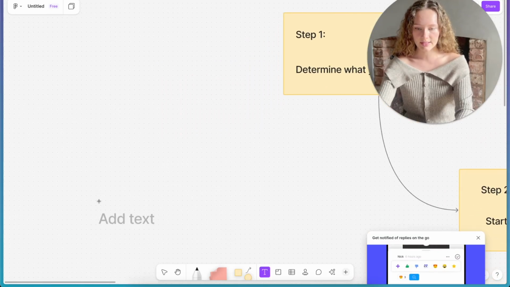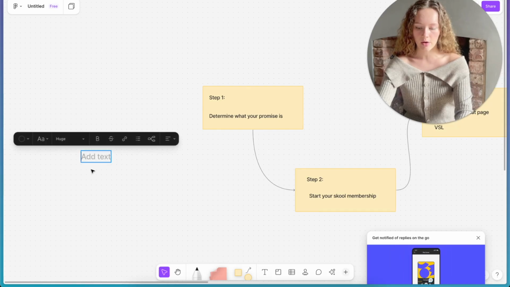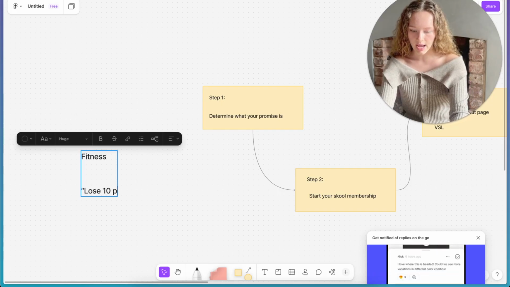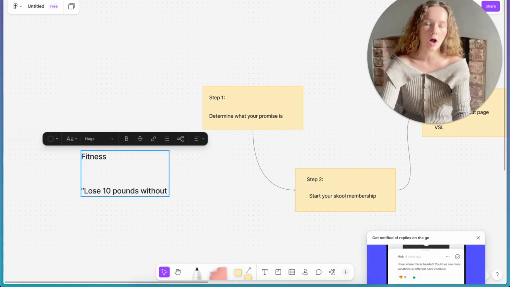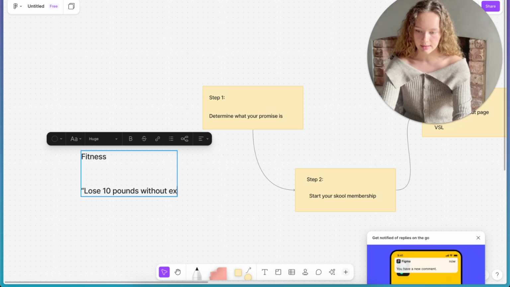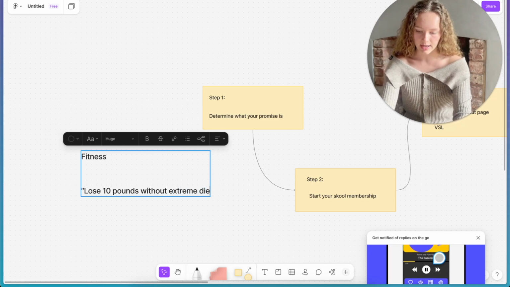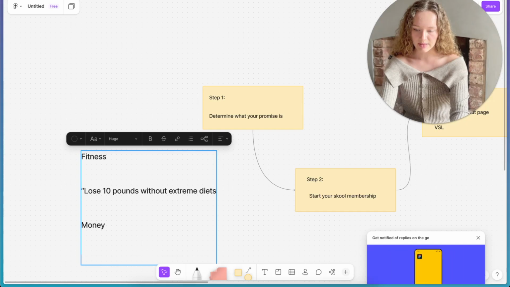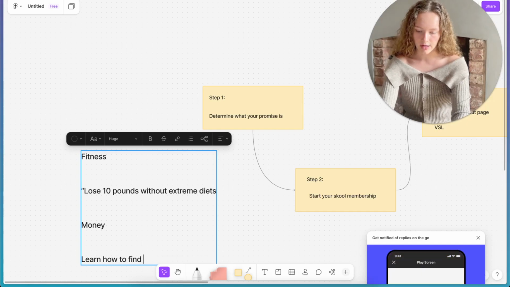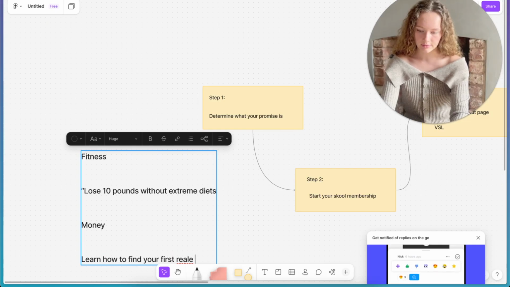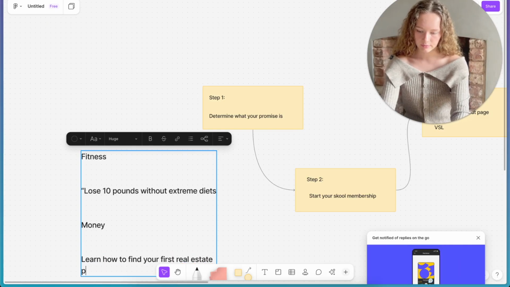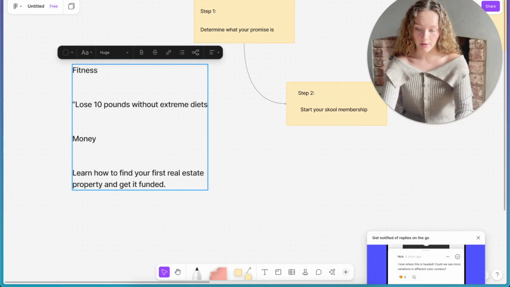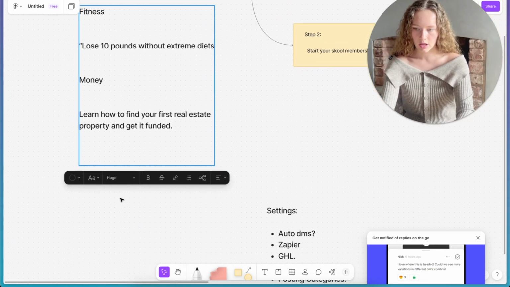And so this is niche specific, right? You could have a community about fitness, and then your promise might be something like lose 10 pounds, and you're probably going to say something like without some unwanted process, like maybe extreme diets. So let's just do that, without extreme diets. Or maybe your promise is in the money niche, and maybe it's learn how to find your first real estate property and get it funded. I don't know. I'm not really in the real estate space, but that could be an example of a promise.